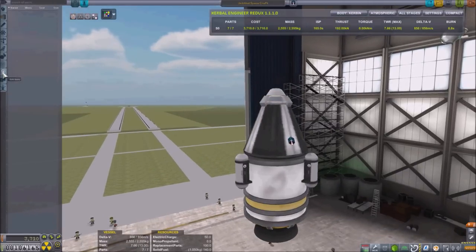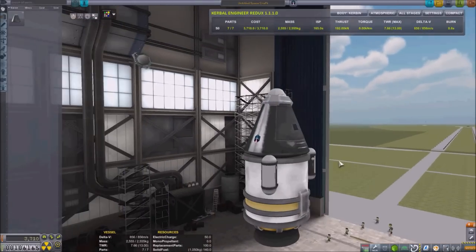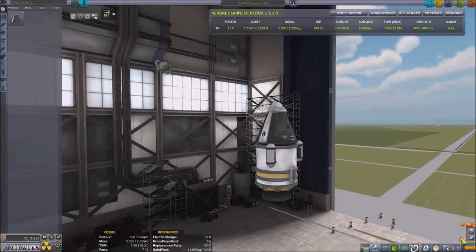Yeah, I'm not even going to worry about that right now. And that's it. Okay, so one of the things you can do is make sure that your staging is correct. Over here, stage 0 is your last stage, stage 1 is your second to last, stage 2 is your third to last, etc. So first stage, here we have our solid rocket booster.